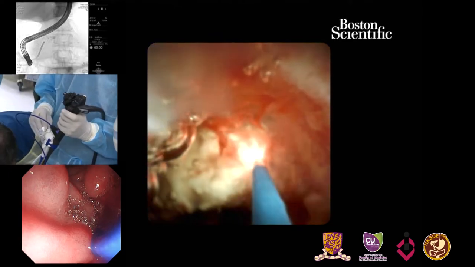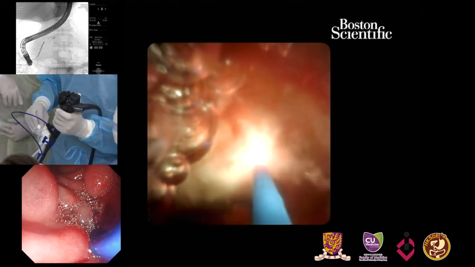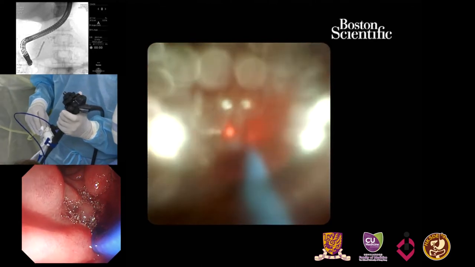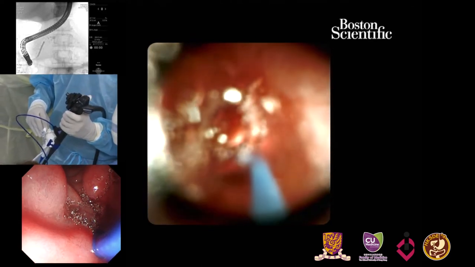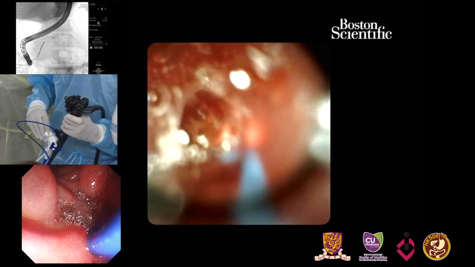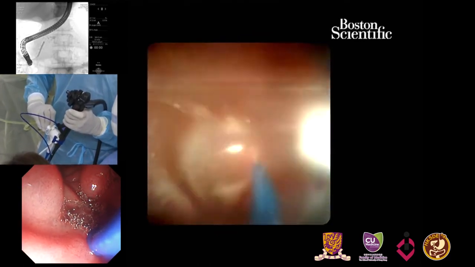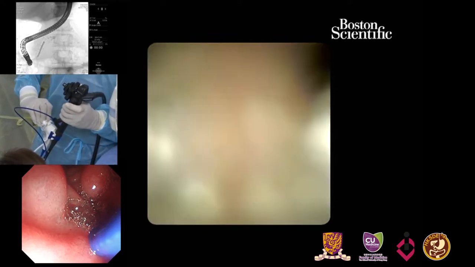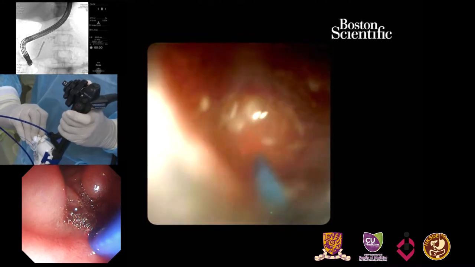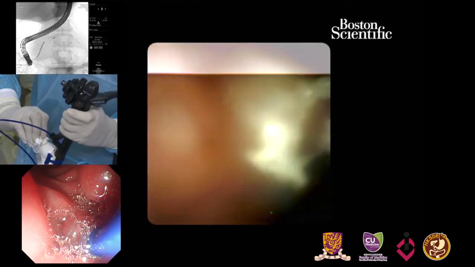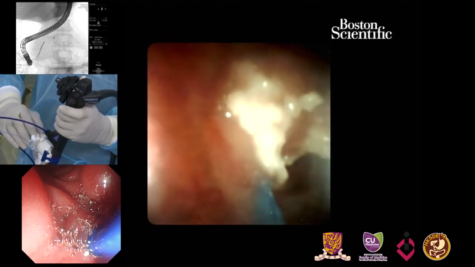Okay. And wow, that's a big stone. The energy you use is the same as for a CBD stone? Yeah, same as CBD stone. And you can see it's very, very powerful. It's almost gone. Like Star Wars, huh? Nice. Poof. Yeah, the Jedi.